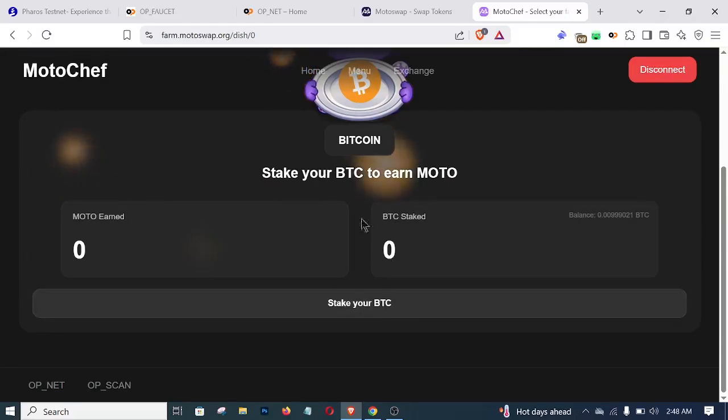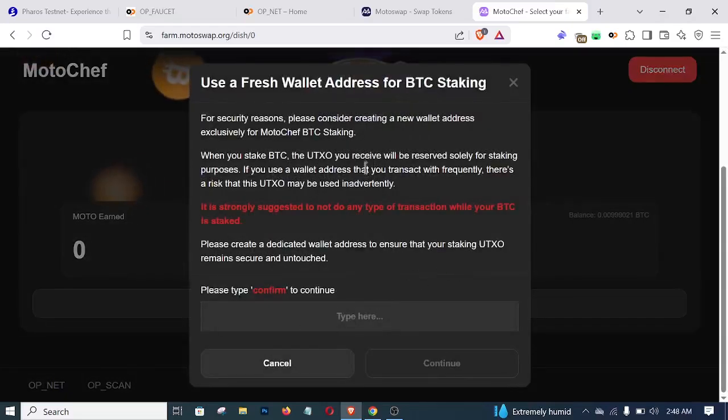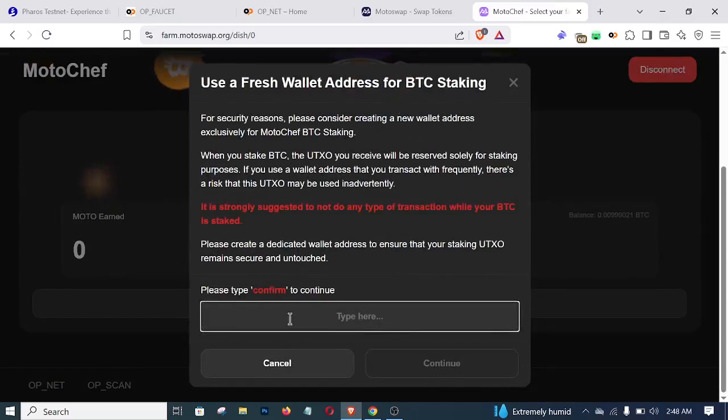Okay, stake your BTC. Let's stake our BTC. Let's take some amount, 0.002 stake. So let us type confirm now. Okay, this is a capital letter. Confirm. Okay, now click on confirm.